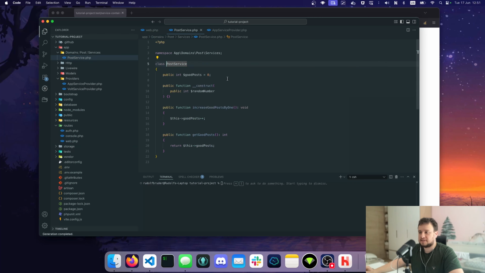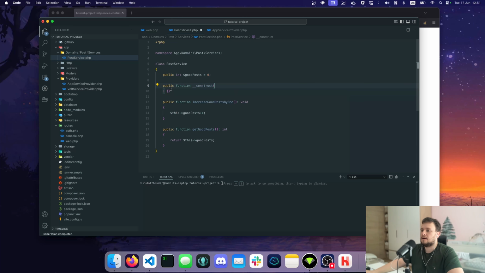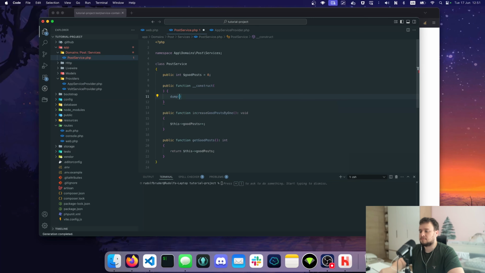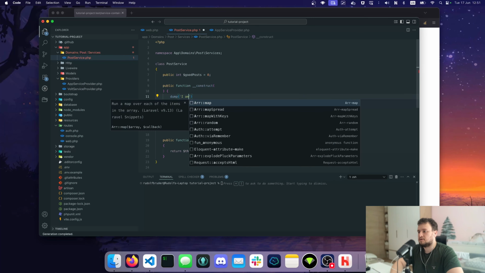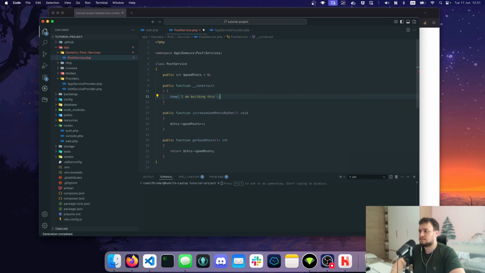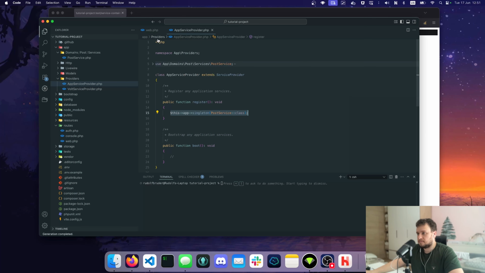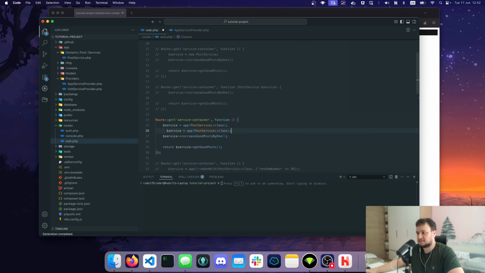And what I'm going to do is get rid of this public integer. And in the constructor, I'm going to insert this log, or you know what, at least call it dump. Like, I am building this. So we have a single instance, so it should be here only once. Yeah, of course, this is only once here. And if I call this a second time, it's still in here only once.